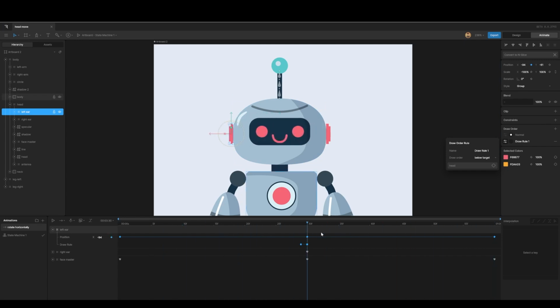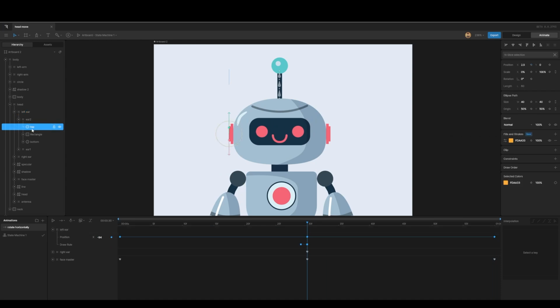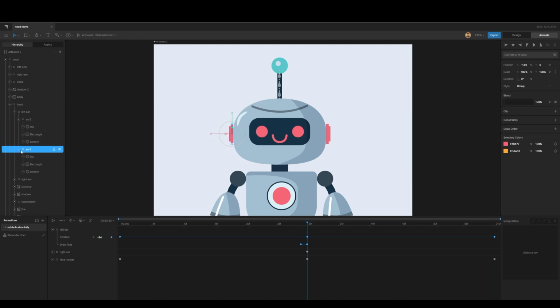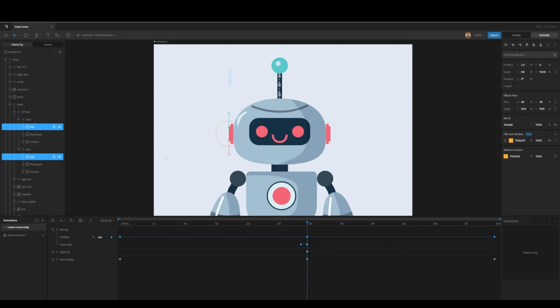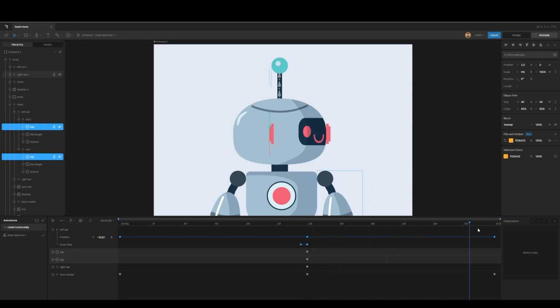Now let's use our fancy trick for the ear to give it some 3D depth. I select this top here and also the top here. If you hold control, you can select both of them. Put a keyframe here in the middle, and then go to the end and make it 100 for both of them. So now we've got this.